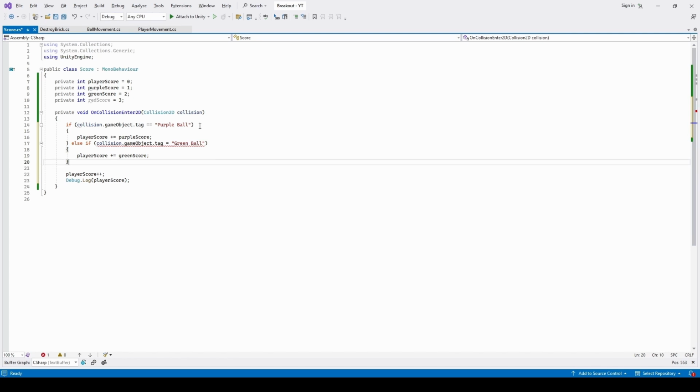And then for the last one here, we'll do another else if, and we're going to say collision tag equals, this one will be the red ball. We're going to need to add another equal sign up here as well. Looks like I forgot one. Then we're going to say playerScore plus equals red score. We can go ahead and remove this line here. We don't need that anymore. And then we'll leave the debug here to print out the player score.